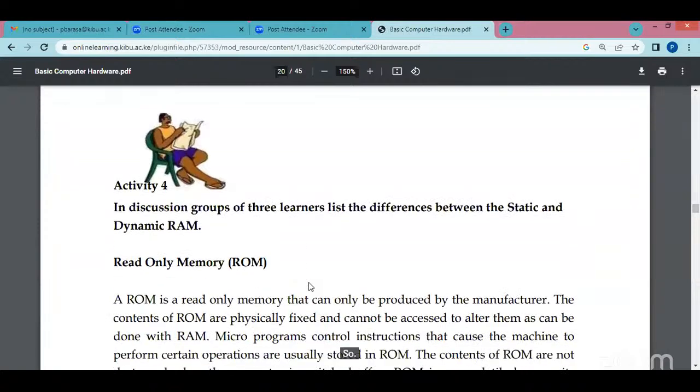So now, because we cannot go into groups, we are just saying, discuss on the chat. List the difference between static and dynamic RAM. Can you list the difference on the chat?